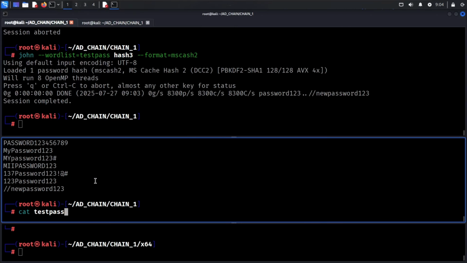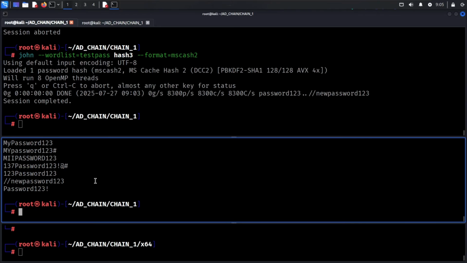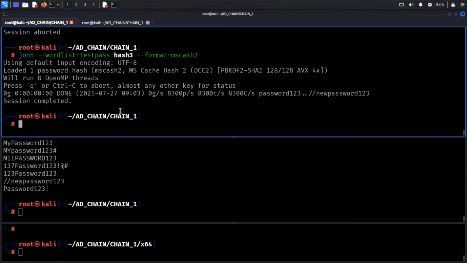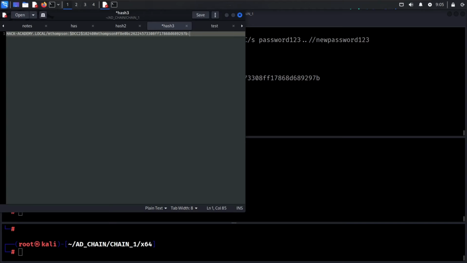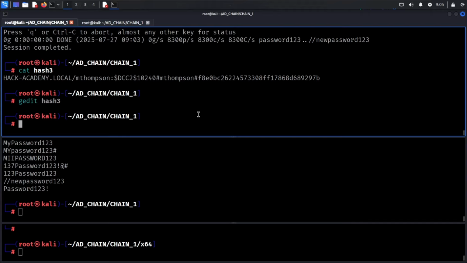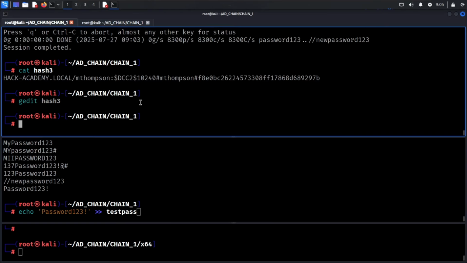But let's see, test pass. So let me just echo this at the end of test pass. Tail test pass. There we go. So this is how the hash looks. I think I had a colon at the end. I just want to see if this works, if I just fully copy pasted it from the output.